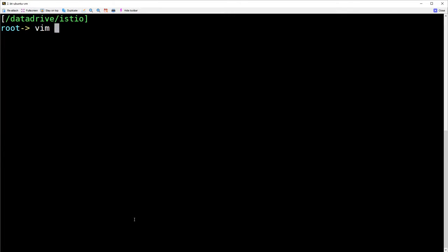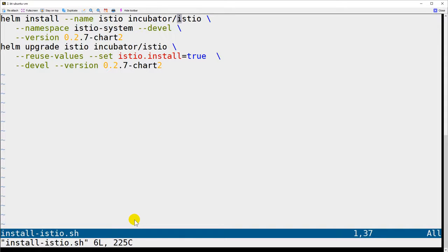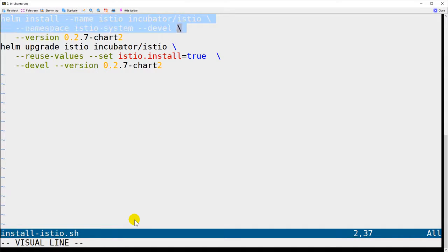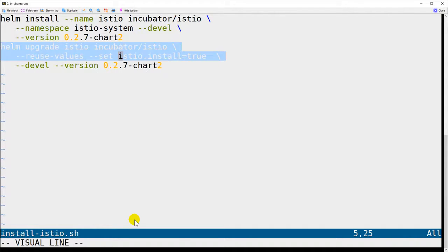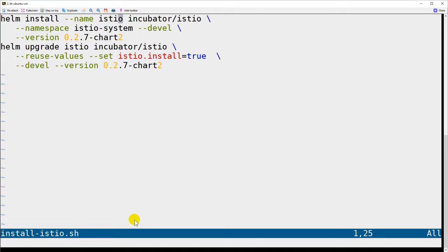So let's look at some installation scripts. I've got a little bash script here that will do it for us. Notice I've got a Helm install. It will install the Incubator Istio code, and then we do a Helm upgrade. So let's quit out of the editor here, go back to the command line, and issue the bash command to run this installation script.